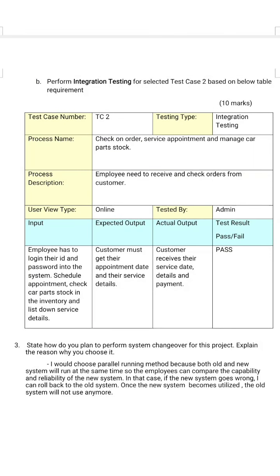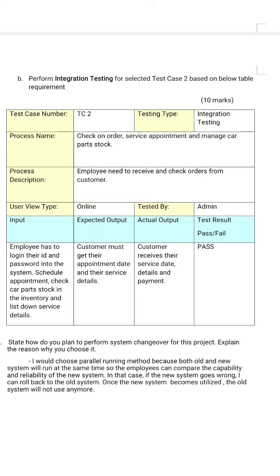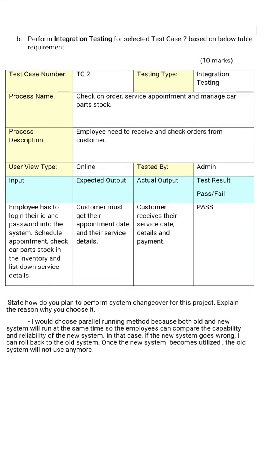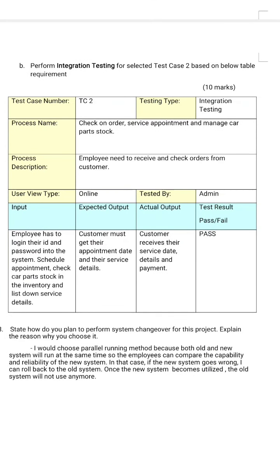I'm going to explain about question 2b, and this is about performing integration testing for selected test case 2 based on the below table requirement. So the test case number is test case 2, testing type is integration testing, process name is check and order service appointment and manage car part stocks, process execution, employee needs to receive and check orders from customer. User view type will be online and tested by will be admin.